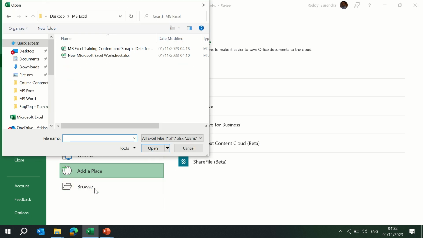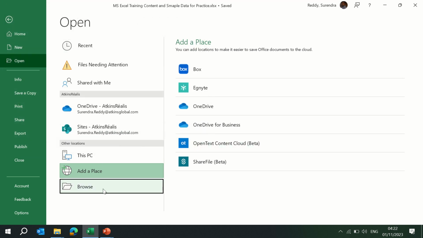If you want to download a file from your common drive or your system, or if you want to download from any website, you can download it using the browse option. These are some of the options which are available under the open button.